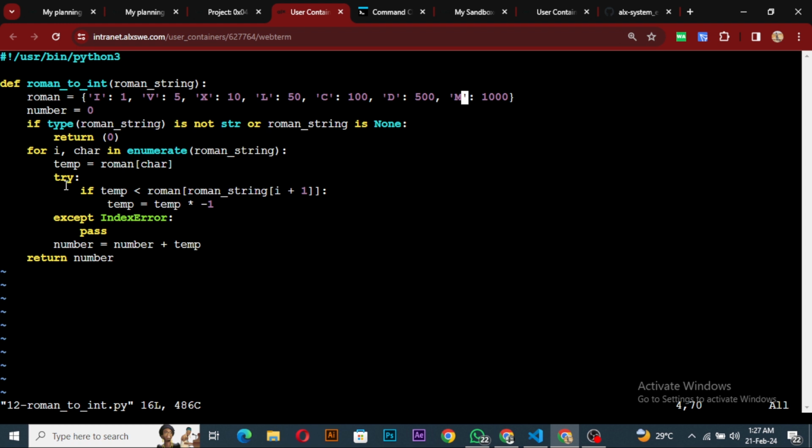That's why we put it in a try and say except IndexError. That is, we are trying to access an index that doesn't exist. It should just pass, right? And then the number will now be equal to number, which is 0, plus temp, the cumulative. Since this is a for loop, temp will keep updating, and we'll add it to number. We are still inside the for loop, so number will be the one updating, adding up whatever temp is, and at the end it should return number.